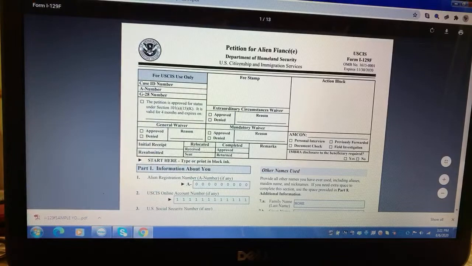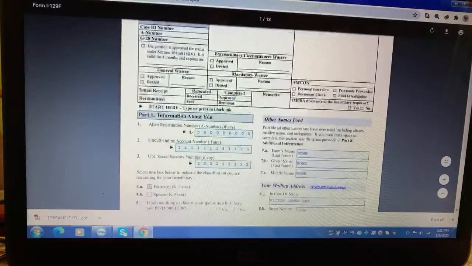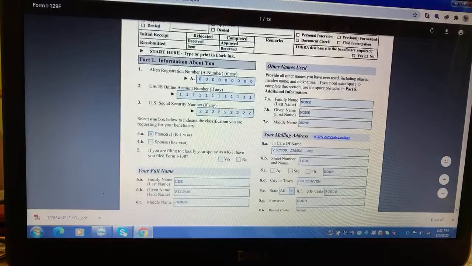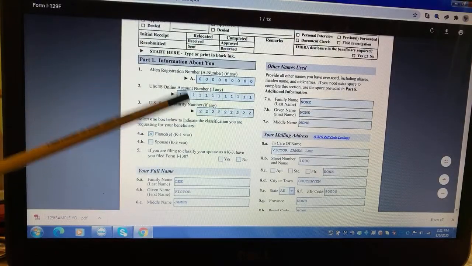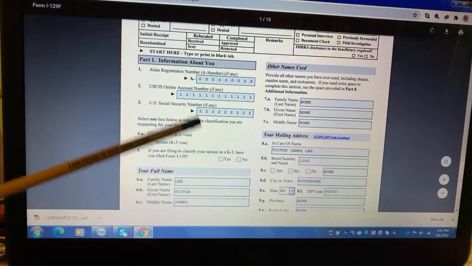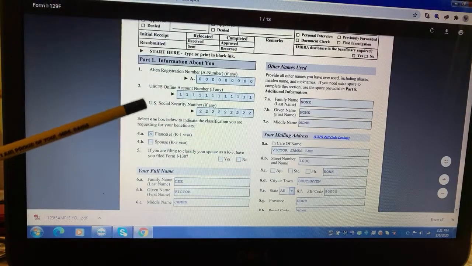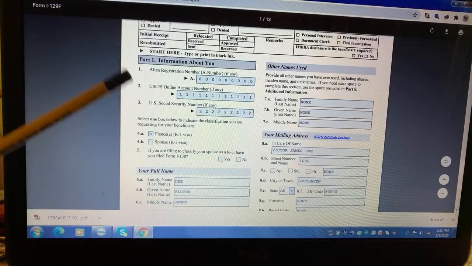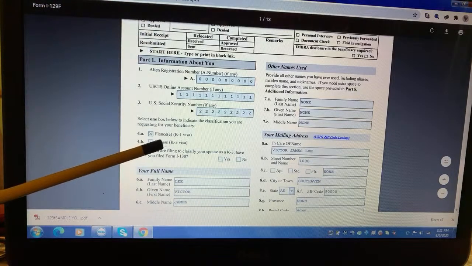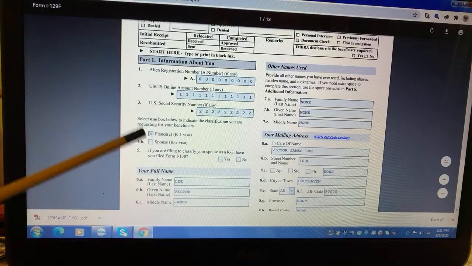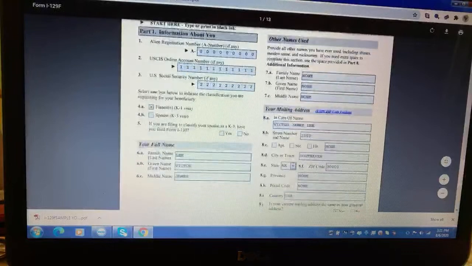And then let's go up. Here, the U.S. Social Security number: you, the petitioner, put your Social Security number here. Next, since we will base all of this on our experience, we are applying for a K1 visa. Just check 4A, which is fiancé. If you're going to apply as a spouse, then check spouse.